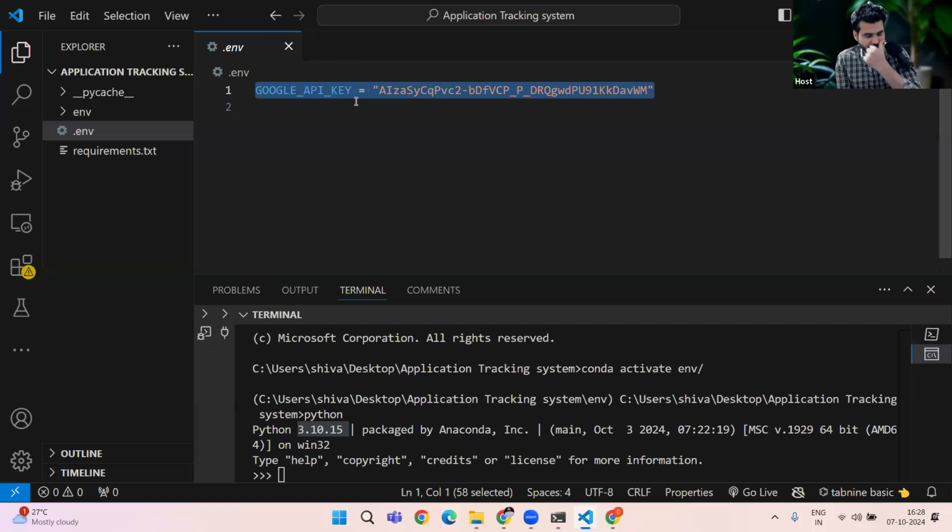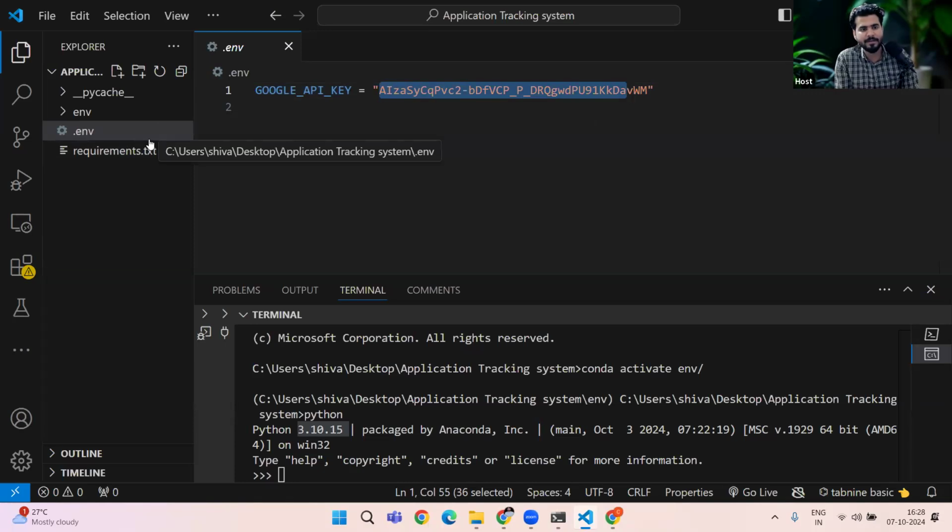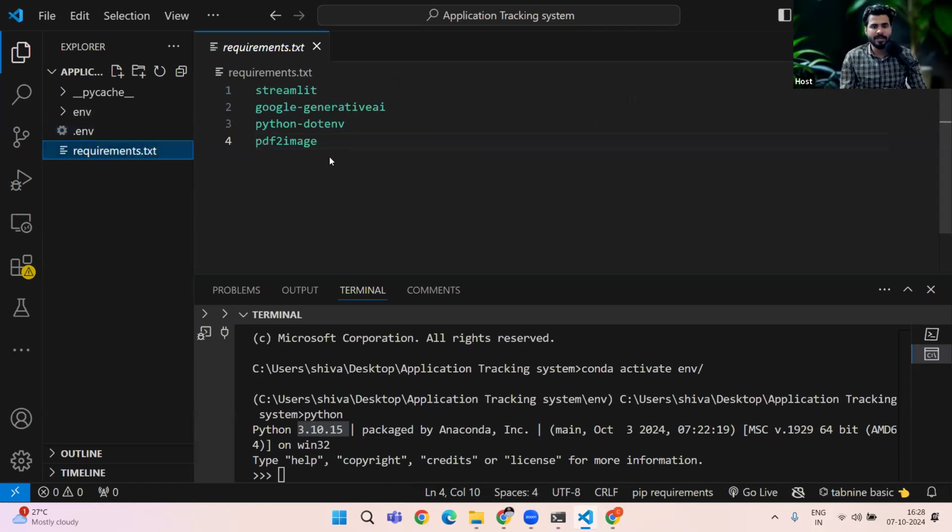Apart from this, here as you can see, this is the Google API key that I have, the Gemini API. You can just create your account; I hope you already have one. You can call the Google API and then paste your API key here under the .env file. Why are we creating the .env file? So that we can keep our API key private.